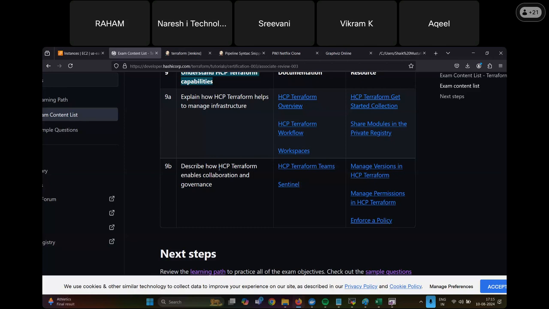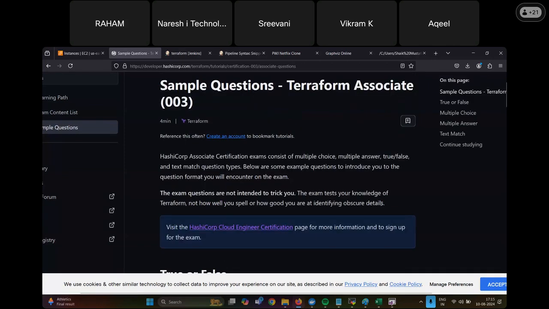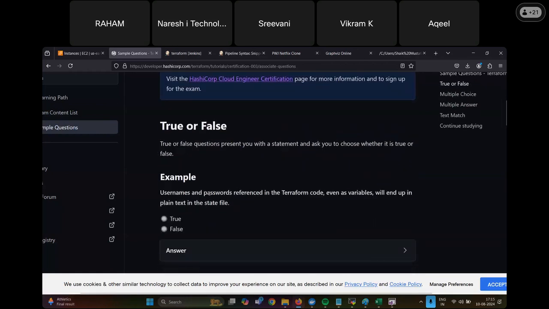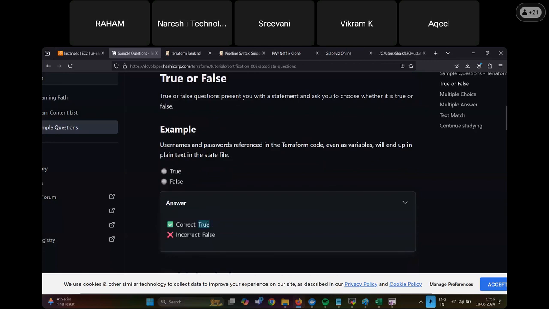I'll cover them now. And coming to the sample questions, let's verify yourself: how many questions are you able to answer now? I'm writing the sample examination questions. First of all, question number 1: username and password reference in Terraform code, even as a variable, will end up as plain text in the state file. True or false? True. So I'm selecting true, and the answer is going to be true.